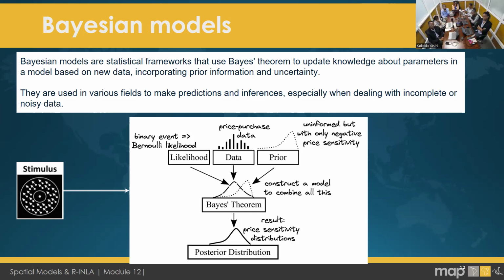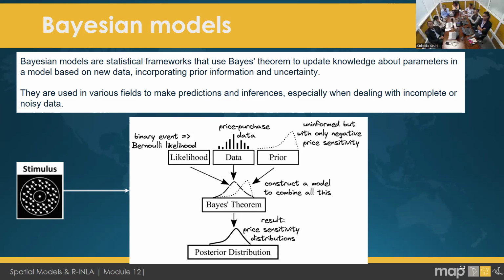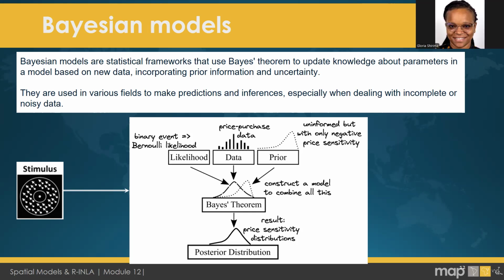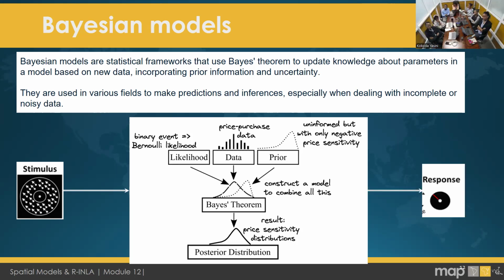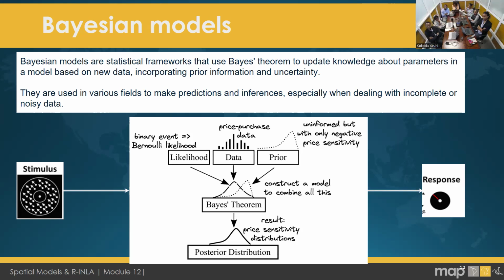From this framework, we are trying to estimate the price of different products, but we have purchase data of just a few things. We have prior and likelihood information, maybe using a Bernoulli likelihood. Then we construct a model to combine the likelihood data and the prior to get the posterior distribution of how the trend of prices goes. And from there, we get a very clean response out of the framework we are using.